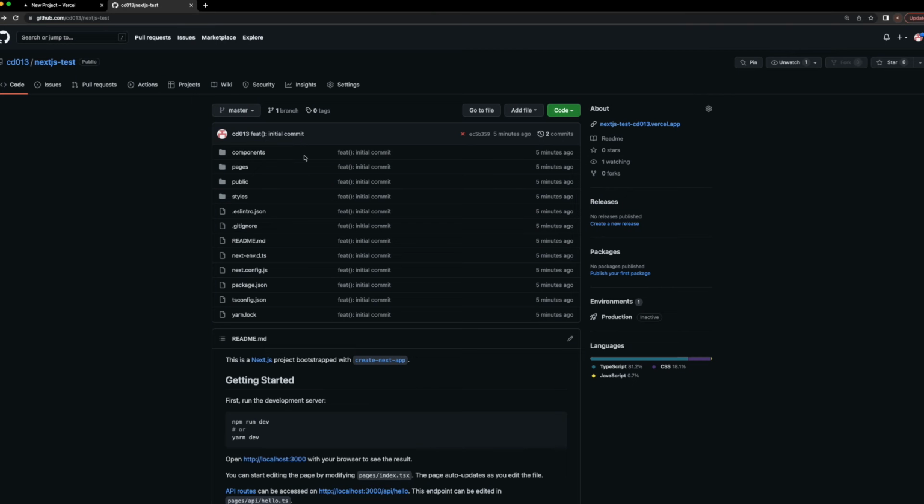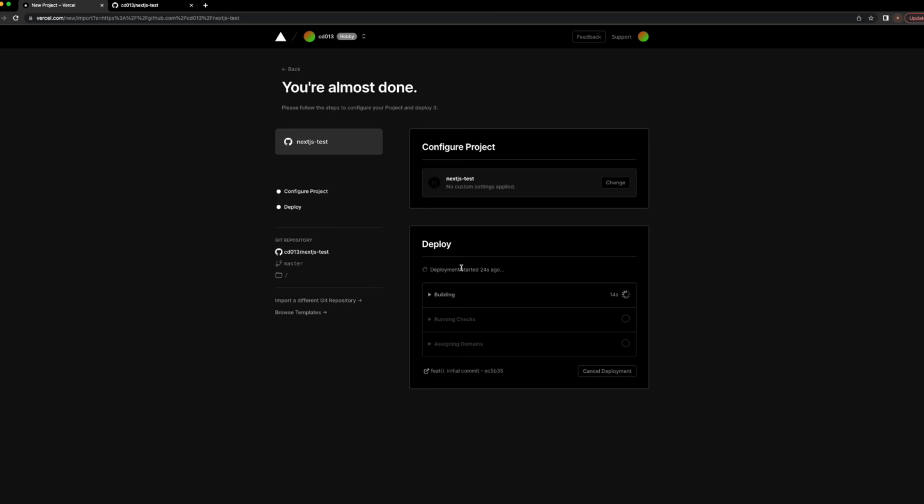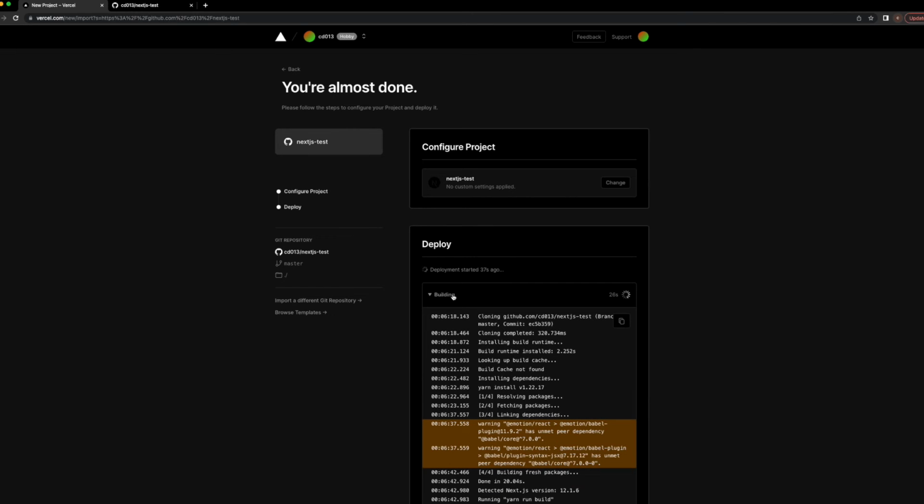In our GitHub repository, we have all the files. I have pushed them right now, as you can see, and it will be using all of the files we have created, and it will build all of the pages, and it will deploy them afterwards. So we're waiting right now.